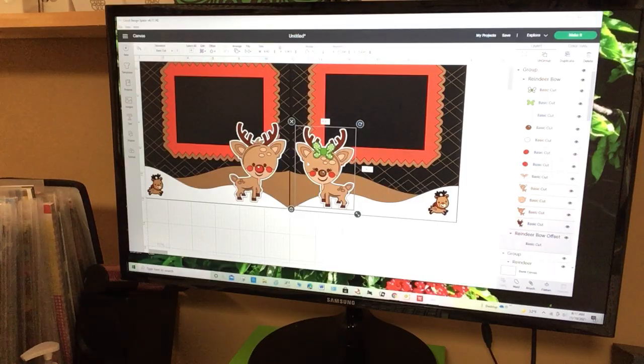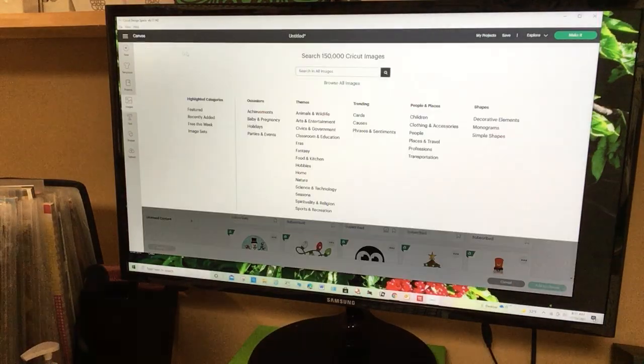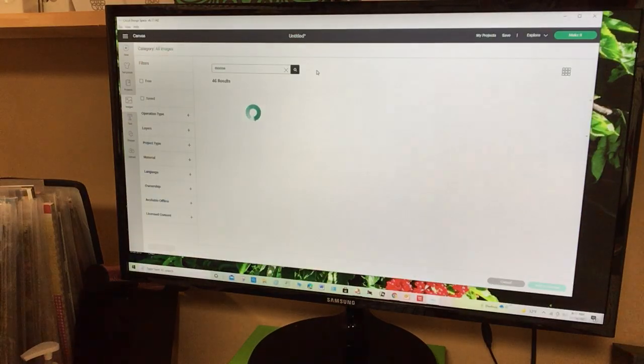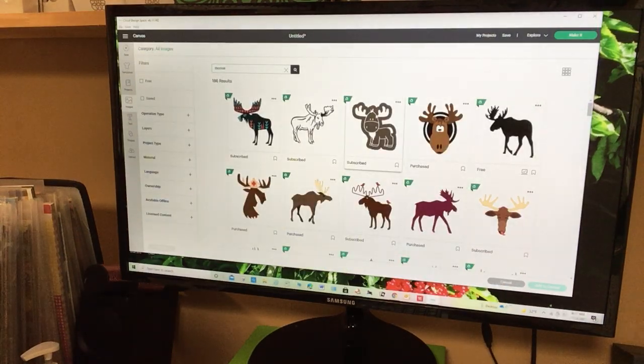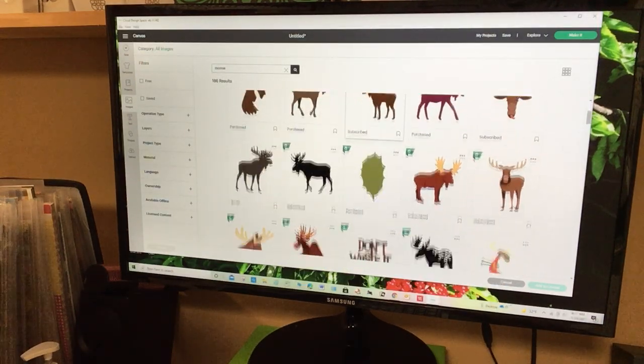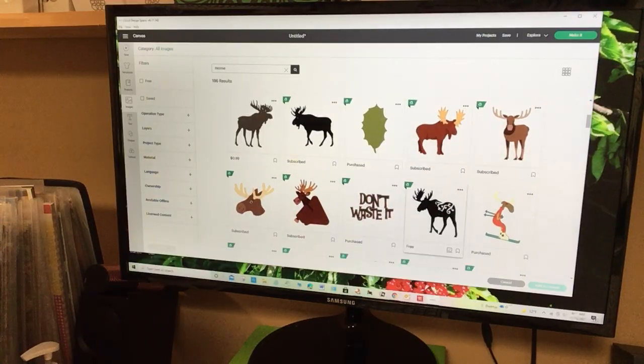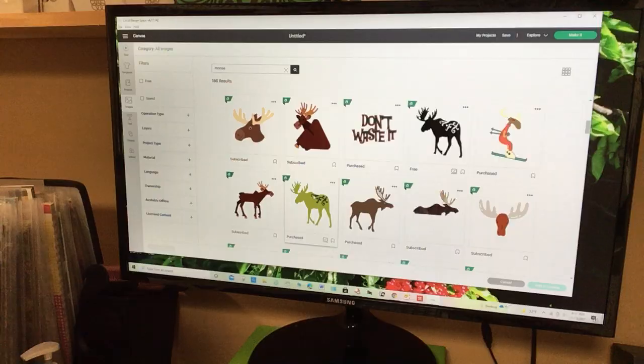So the other thing I wanted to do is there is a moose on that page in the photo. So I did want to look for a moose to see if I can find one. Oh, why is this happening? Aha. All right, I'm just going to look for a simple moose silhouette. Here's one with a flourish. Here it is. I think I'll use that one.